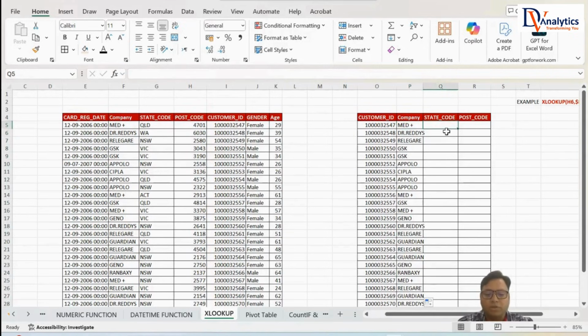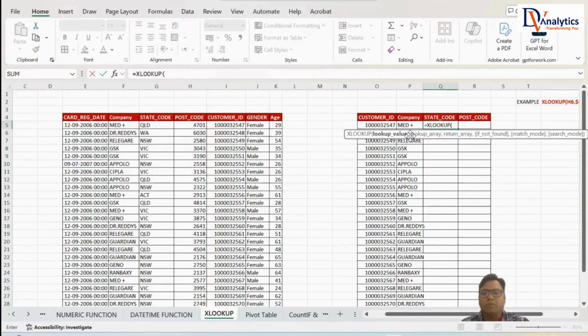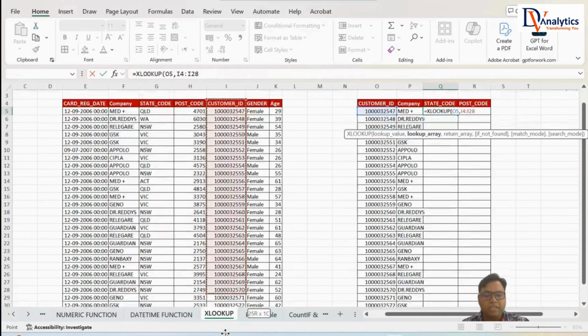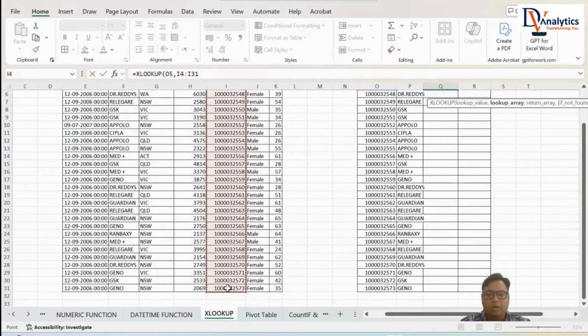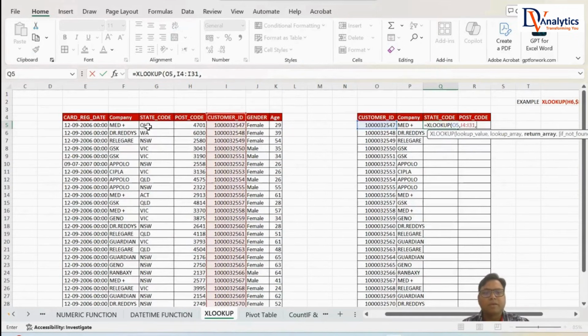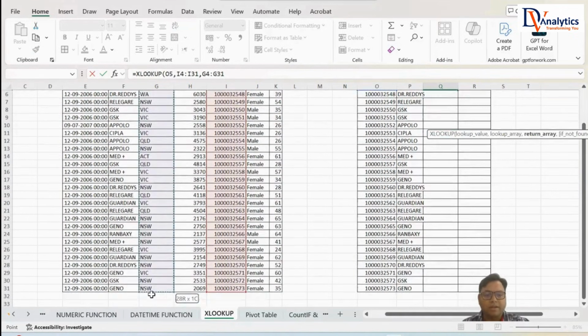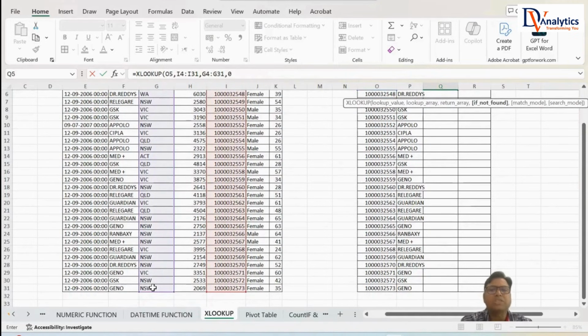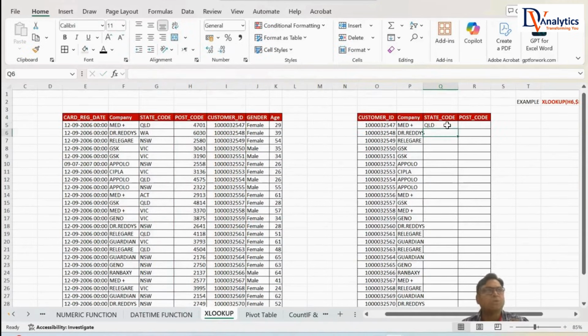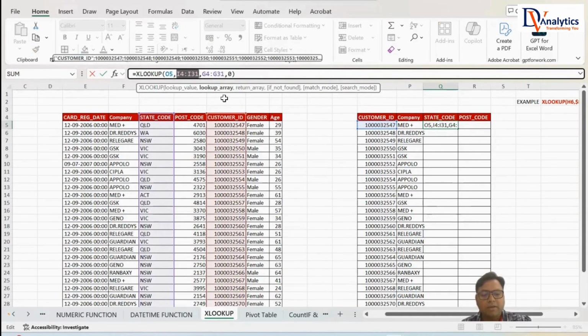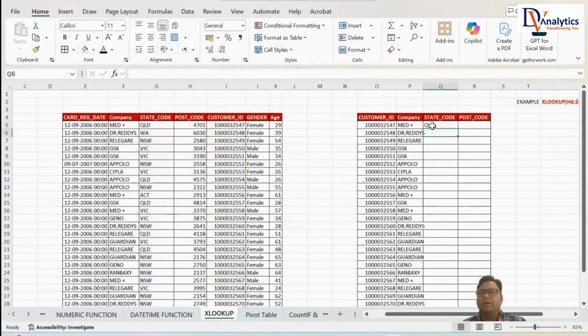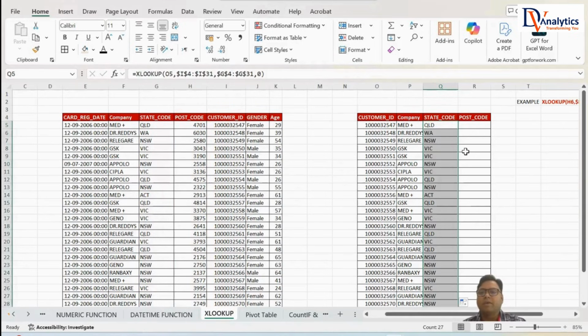For state code, how will you go about XLOOKUP? What is the lookup value? What's the lookup array? This table's customer ID. Now, what is the return array? State code. Right. If not, what will happen? You will say 0. If the state code is not there, say 0. What is fixed in this case? This is fixed. And this return array is also fixed. Is this clear?